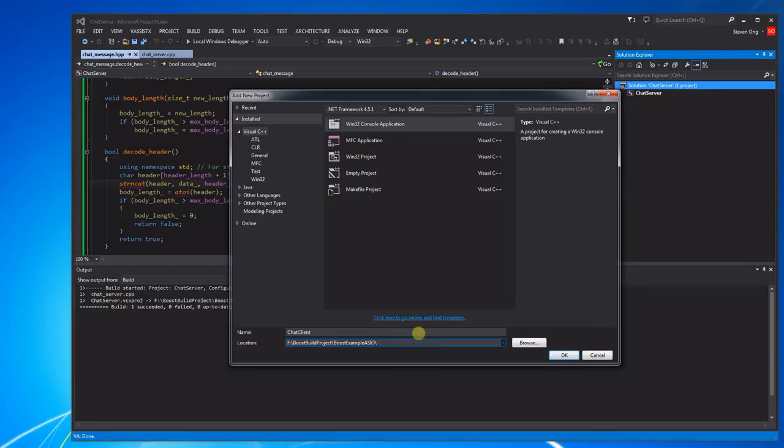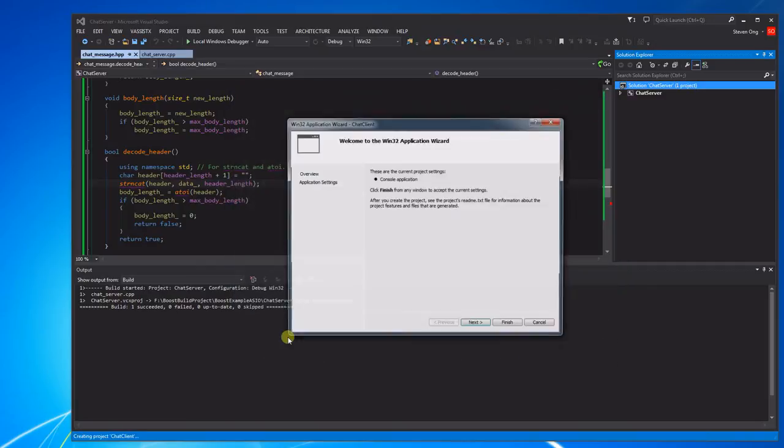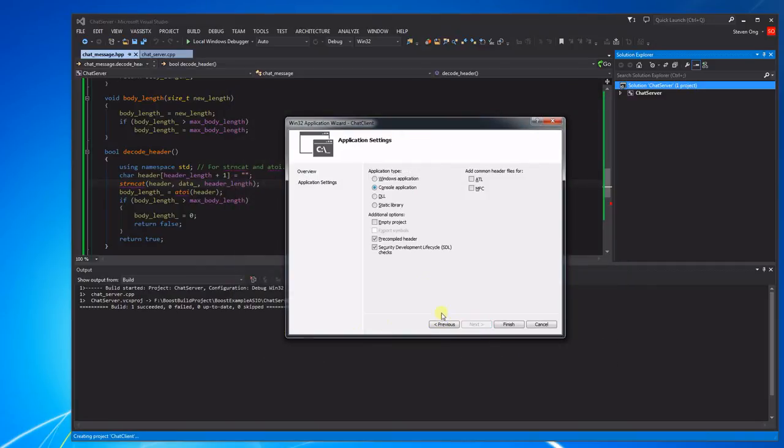And I'm gonna save it in boot example. Okay, and it's a Win32 console application, so I hit OK, next. And I want to create just an empty project, and I hit finish.